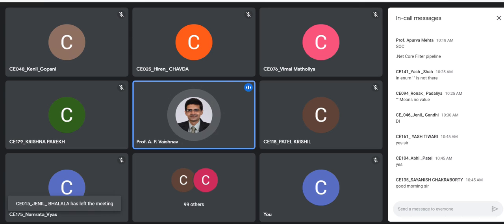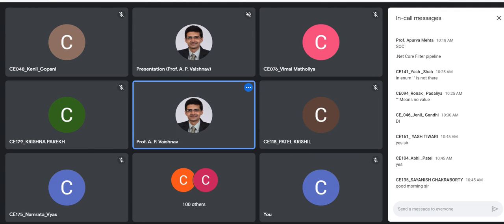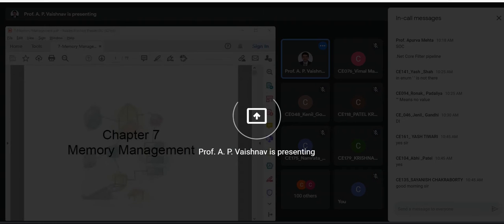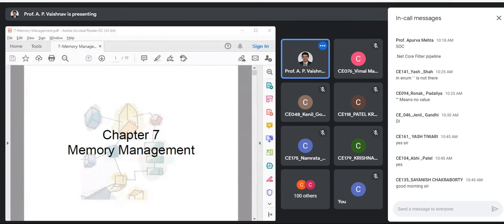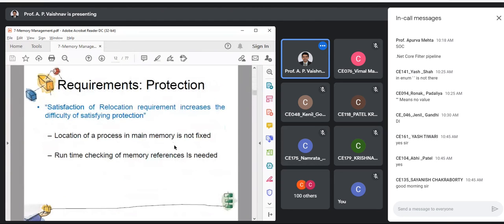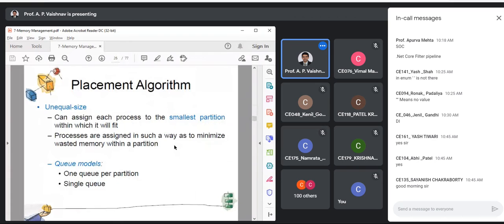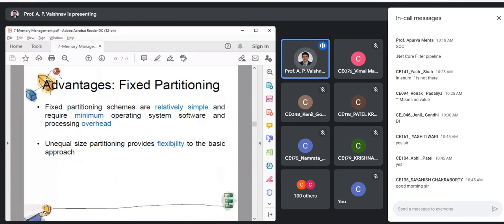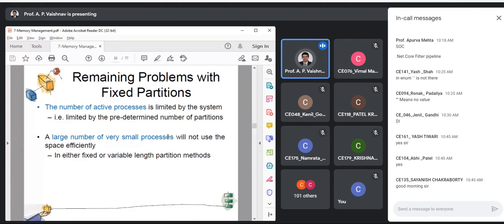So we'll continue with the concept of dynamic partitioning that we were discussing earlier. Let me just share these slides. Okay, so before we start, we have seen two types of fragmentation yesterday.